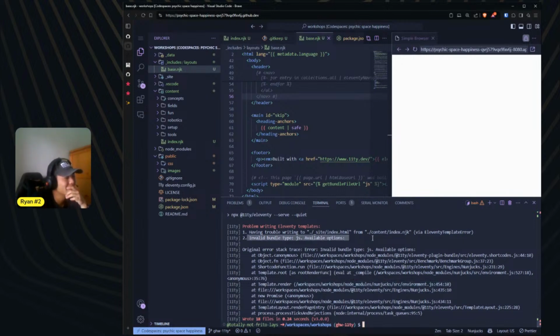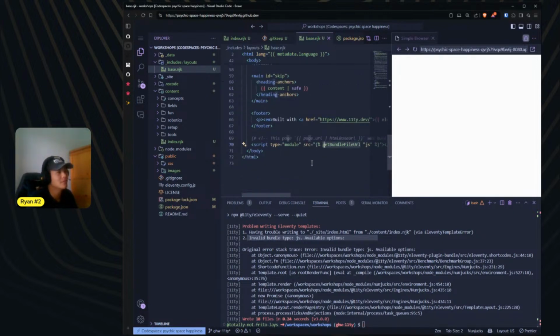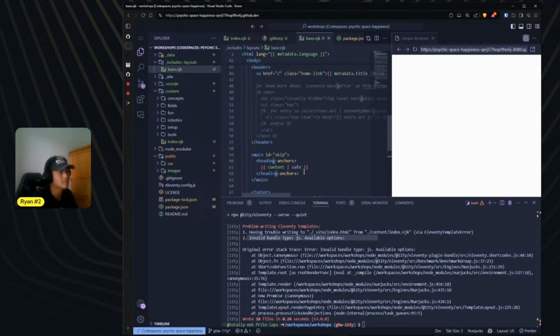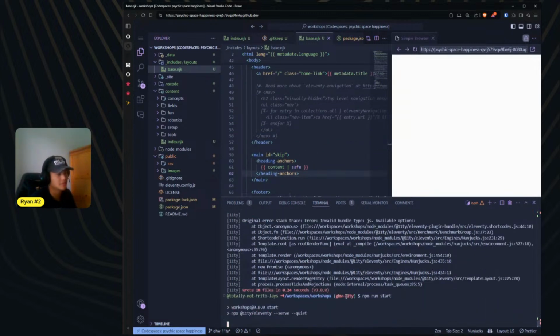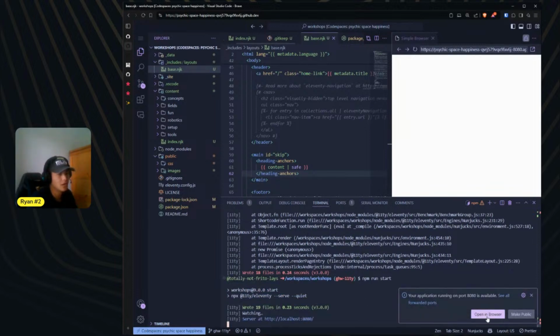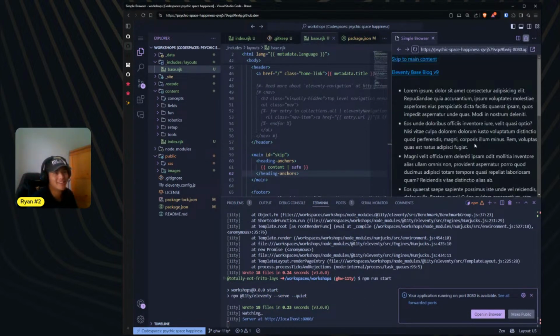Okay. Invalid bundle type JS. What is it complaining about? Oh, this is still a problem. I don't know what this heading anchors thing is. Okay, we have it. It's not an MVP, but it's running. We have a demo.